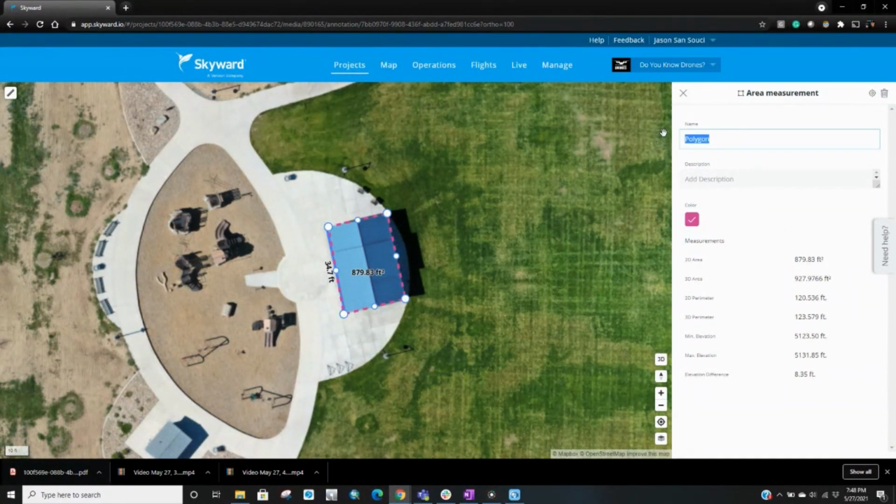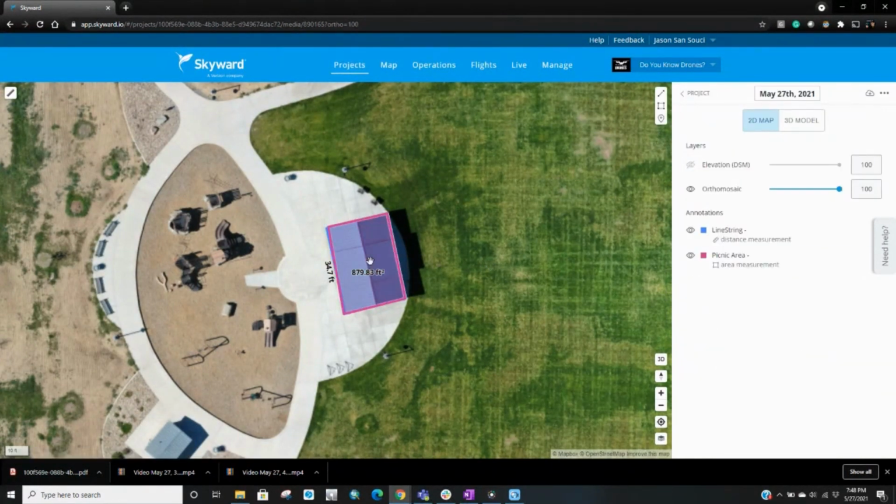Awesome. You can give it a name. Area. Great. And you can save these in the map. So they show up with some basic statistics, basic area measurements, and a basic linear measurement. And both of these annotations are here in the map. So this is the basic of what you have here.